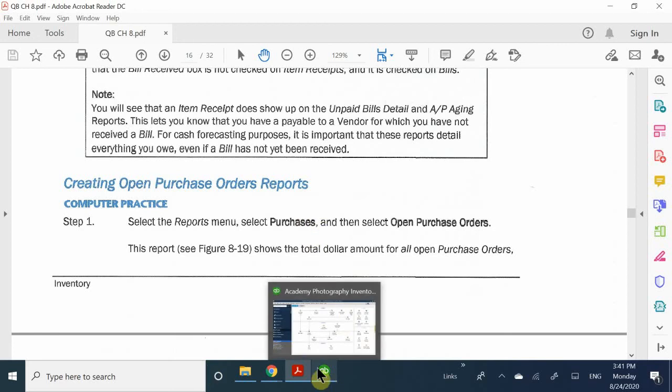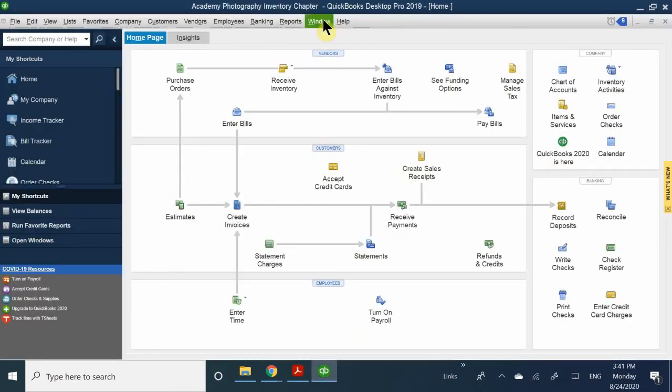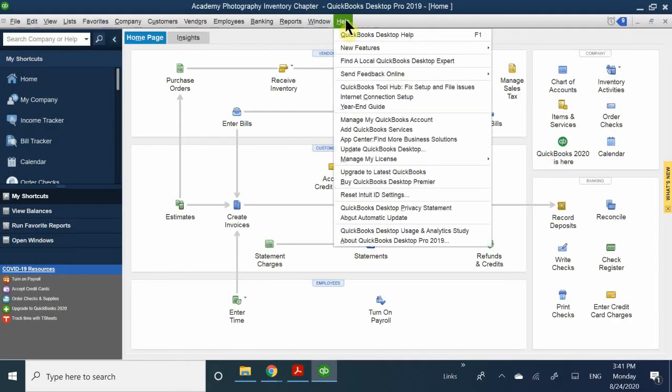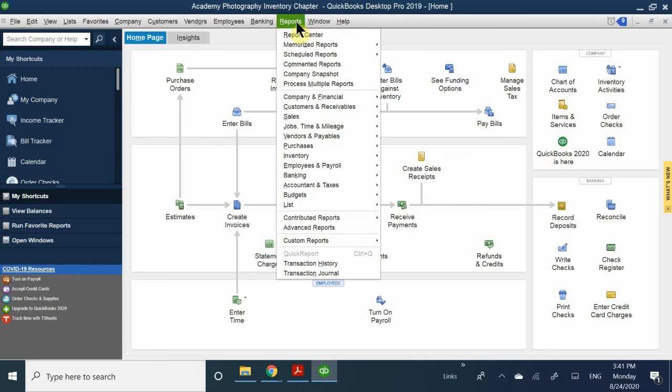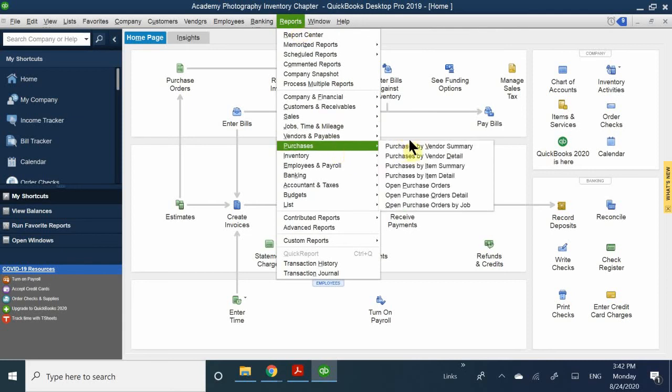Okay, so I'm going to go ahead and open up my reports. And let me see, where is it? Here. I'm going to go to purchases. All right, and then I'm going to go ahead and open up my, I could either do it by items, okay? If I were to do, or I could do my open purchase orders, right?